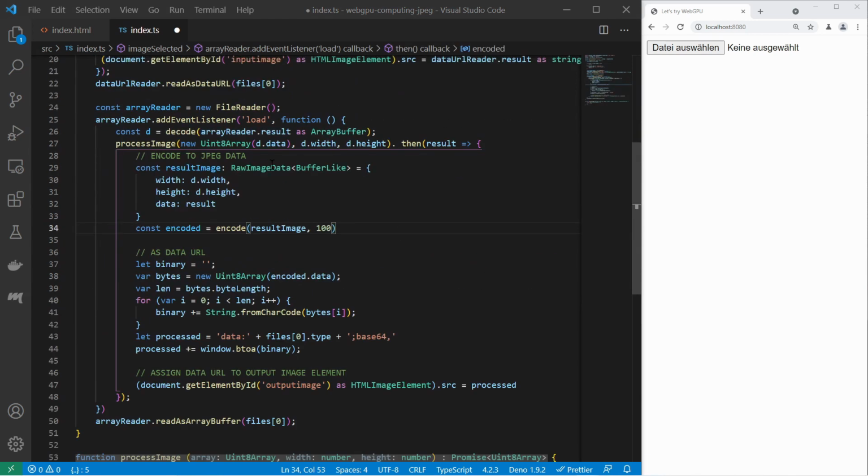So I have skipped forward, and on processing the result, we must go the other way. We must encode the byte array to actual JPEG data with JPEG.js. And then we must transform it to a data URL and then assign the data URL to an HTML image element with the ID output image.